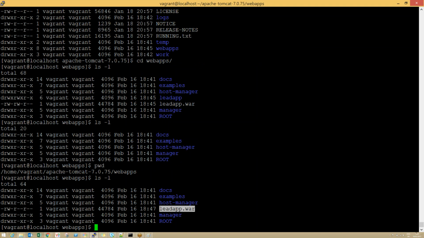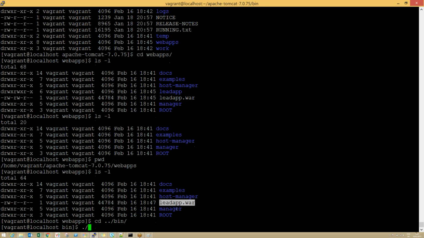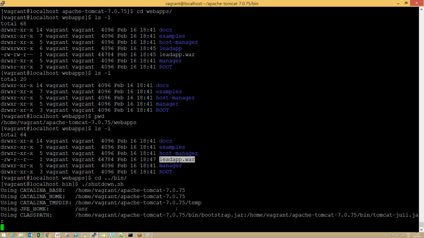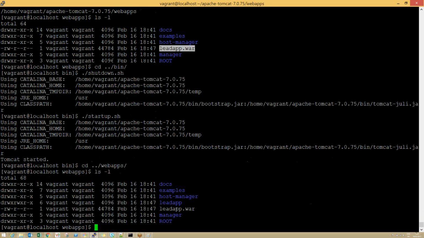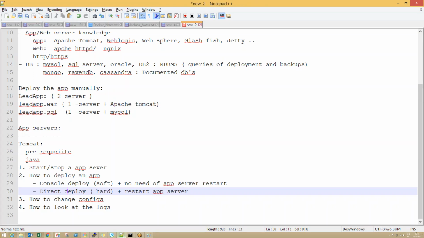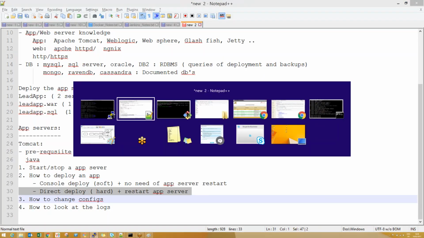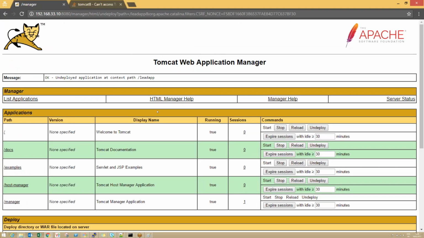Now once you copy this war file, what you're supposed to do is go to the bin, shutdown, and startup. Now go back to the webapps. Did you see it is extracted? It was not there earlier. Now it is extracted. So when you do direct deployment, you have to restart your app server. That's what we did. Now this is also deployment. It's successfully completed. Now if you want to access the application, you can access it from the browser.